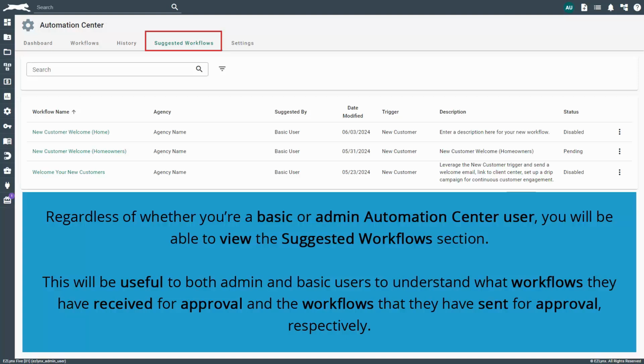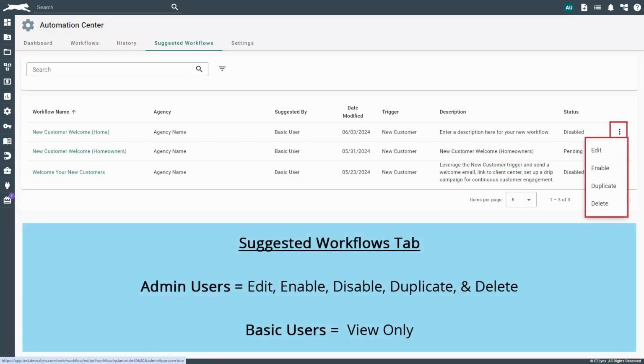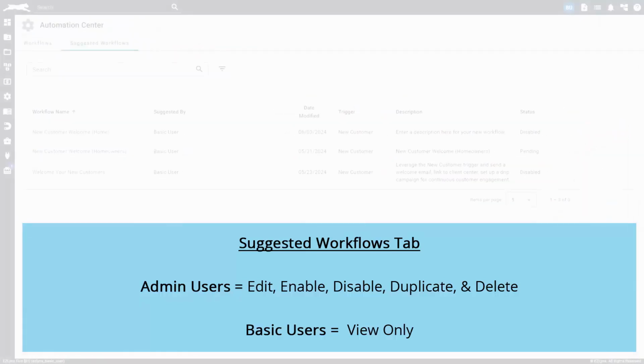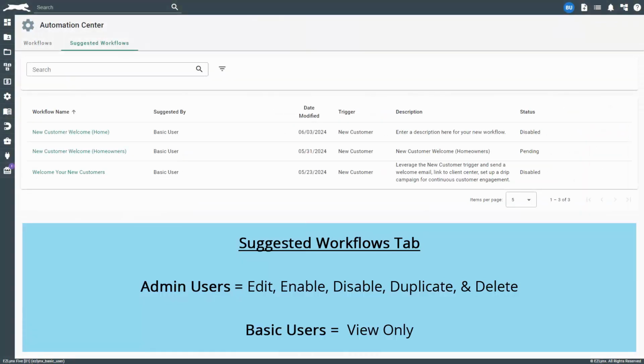Regardless of whether you're a basic or admin Automation Center user, you will be able to view the suggested workflows section. This will be useful to both admin and basic users to understand what workflows they have received for approval and the workflows that they have sent for approval, respectively. If you're an admin user, you can edit, enable, disable, duplicate, and delete the suggested workflows. However, if you're a basic user, you can only view suggested workflows.